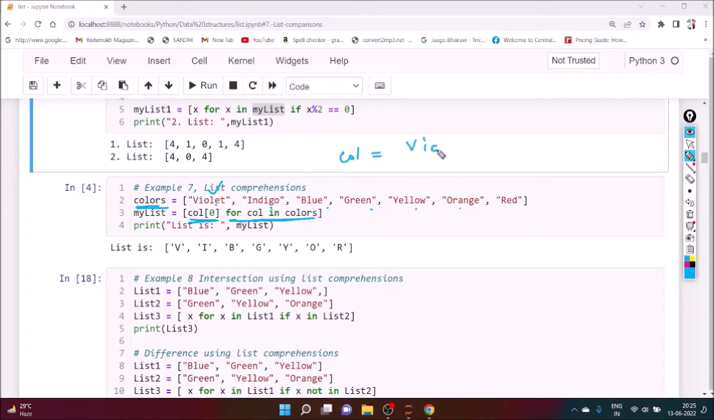If it is violet, so what will be the color at index 0? Index 0 means 0, 1, 2, 3, 4, 5. So we need this V, that's why the first value is V. The second data is indigo. So the color indigo, I-N-D-I-G-O, its index is 0. So this is I.